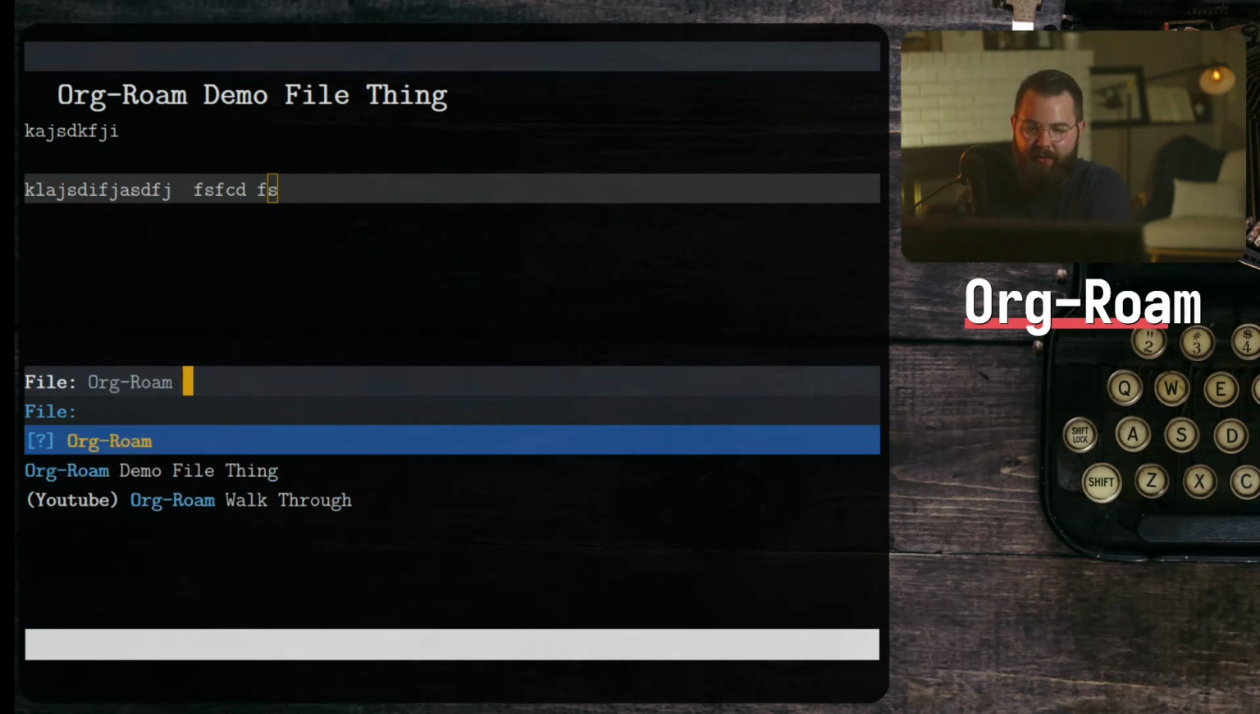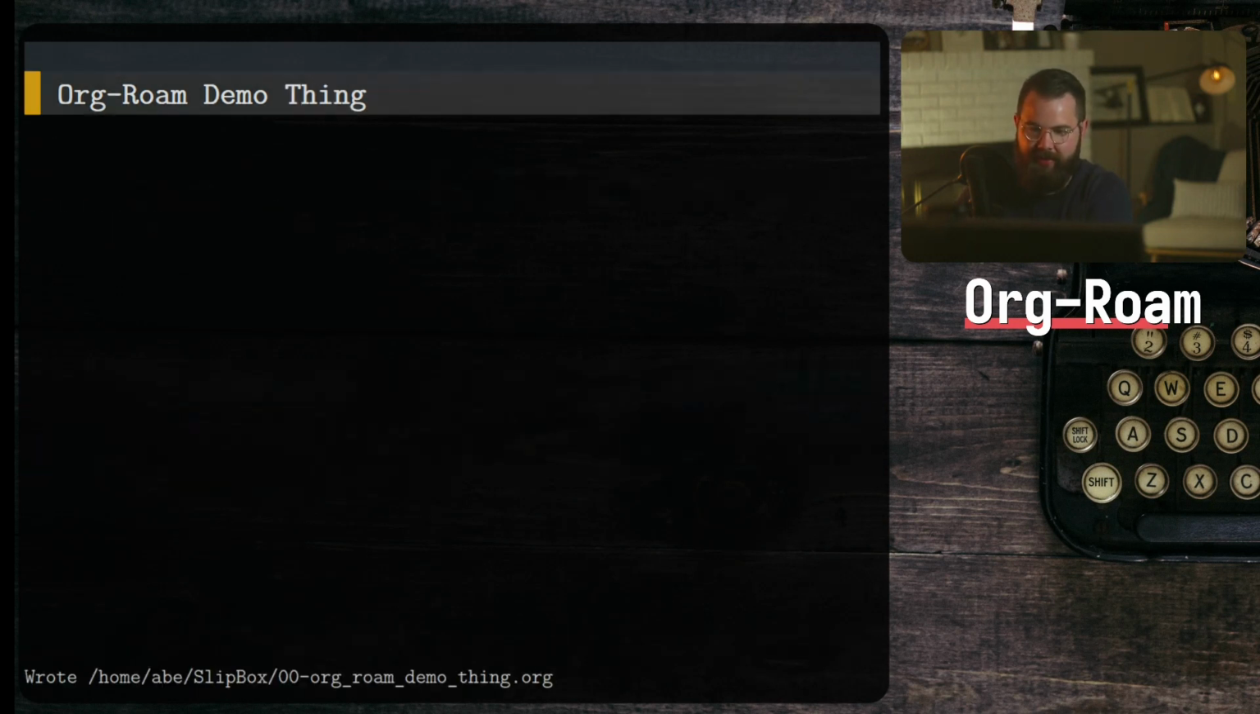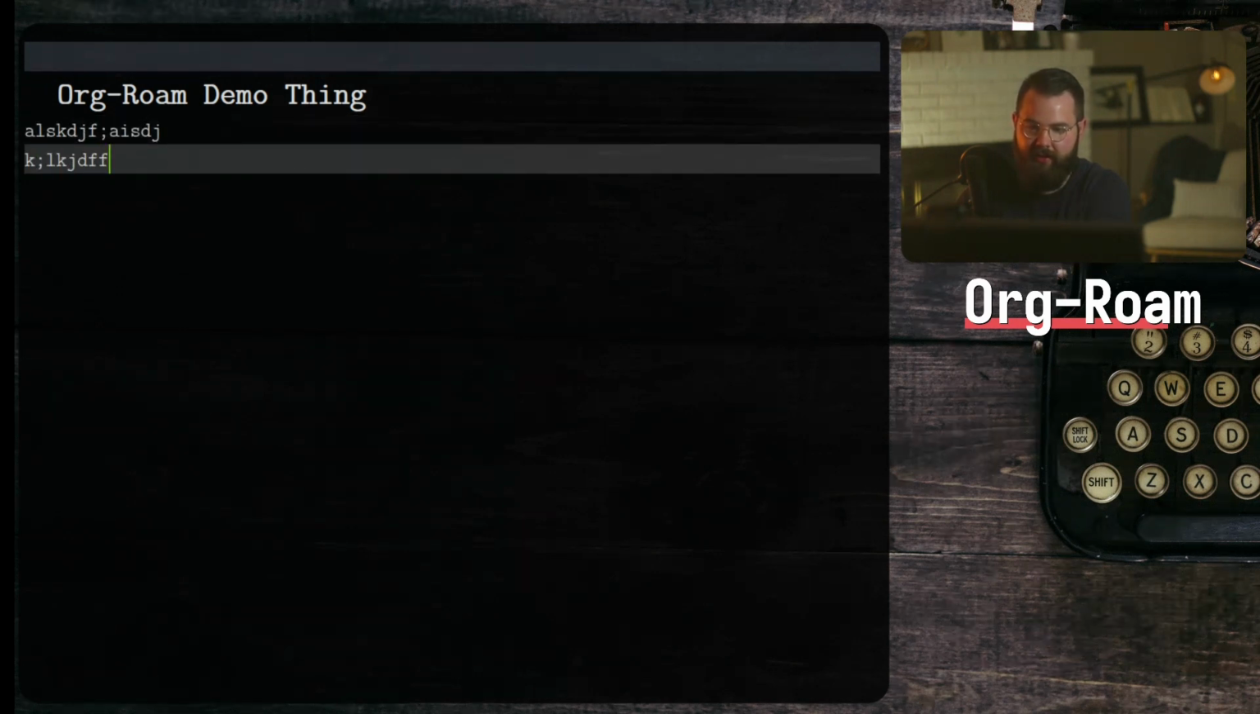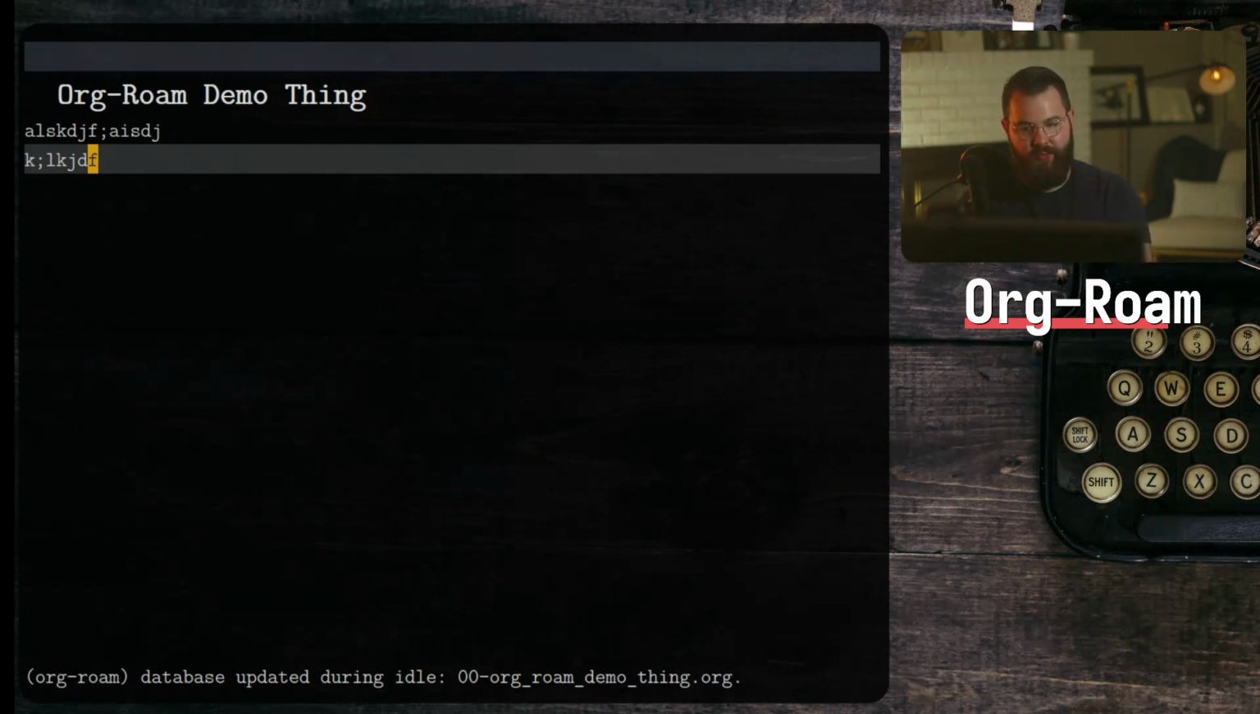So let's do org demo thing. Similar name, not the same. There it is. I created it. I can go add some text and save it. All right, now I've got 2 files quickly created and saved. They're in the database now. Awesome. Now let's link some files together.